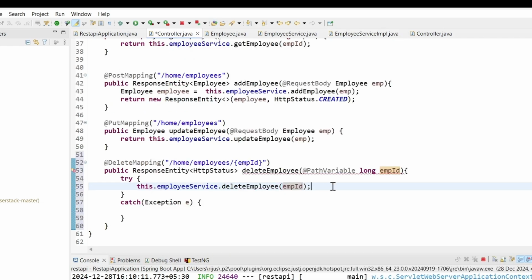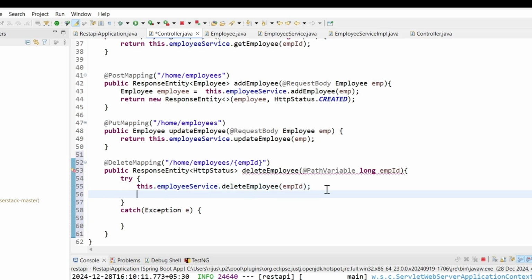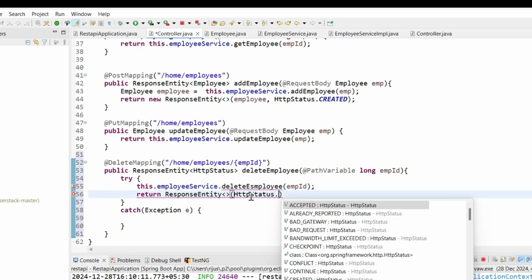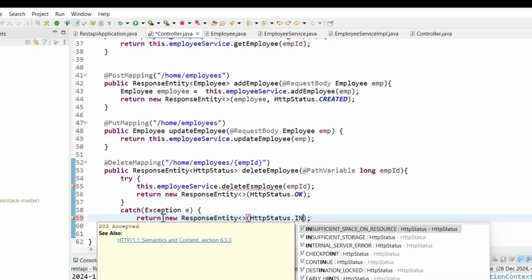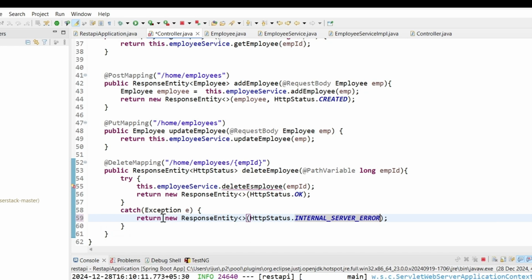Let's go to the controller. And if the deletion is successful, we will return an HTTP response 200, that is OK. So return new ResponseEntity HTTP status.OK. Fine. And if there is any problem in deleting it from the server, then we will send an HTTP response for internal server error. So return new ResponseEntity HTTP status.INTERNAL_SERVER_ERROR. Fine. So this is our delete mapping method.